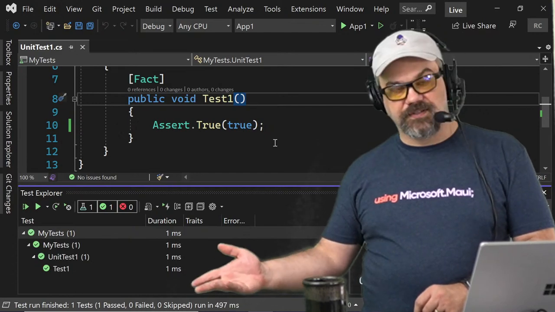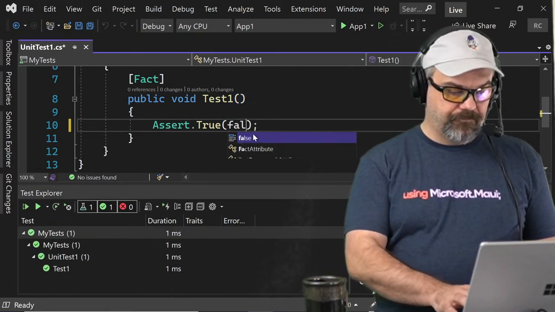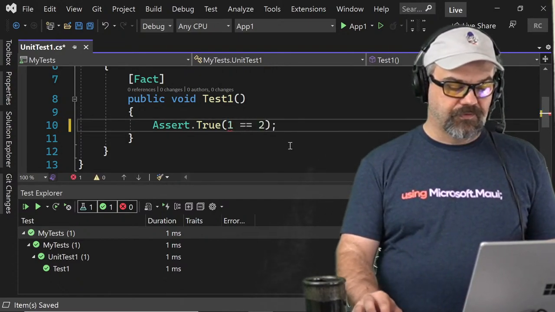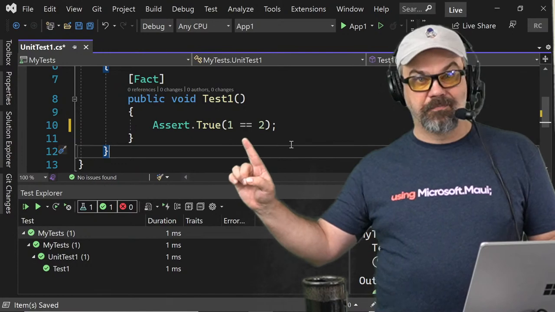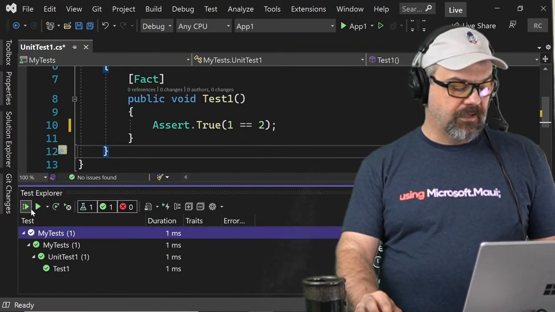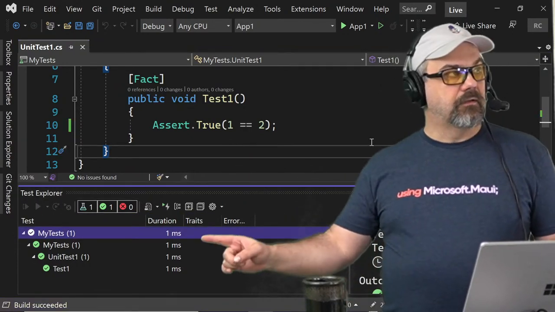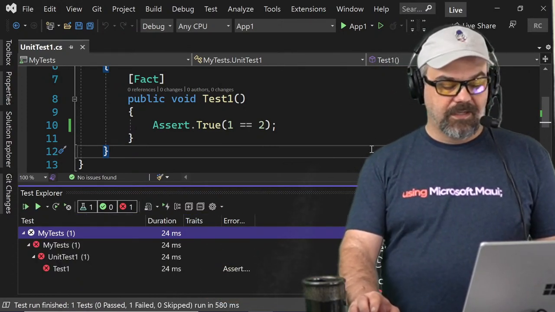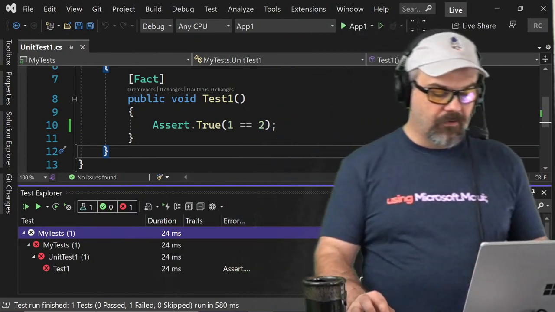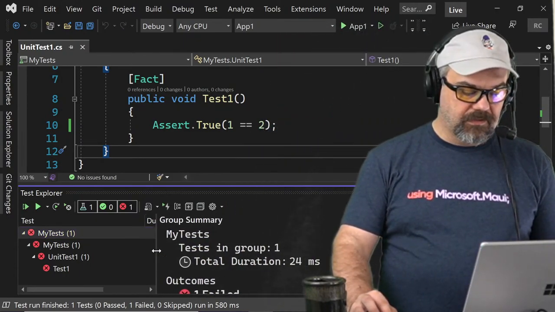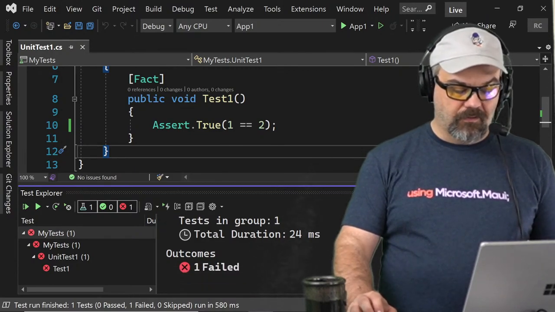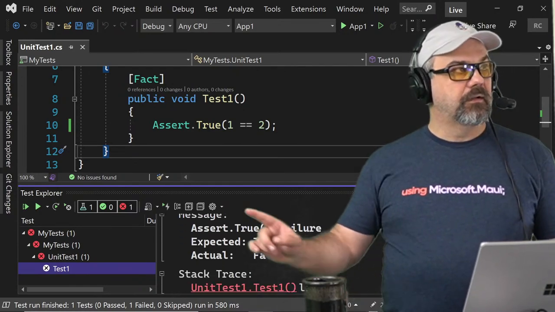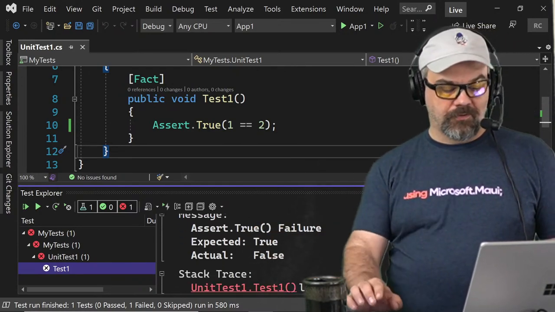It'll run, and of course it still comes back. But let's not make it false. Let's say assert one equals two. This is a comparison, not the assignment. And we run that again. Of course, now it's going to come up and say false, 24 milliseconds. And I can see over here an error message reported. Let me bring that over. So one failed. And if I click into the test, it'll actually show me assert true failure, true false.